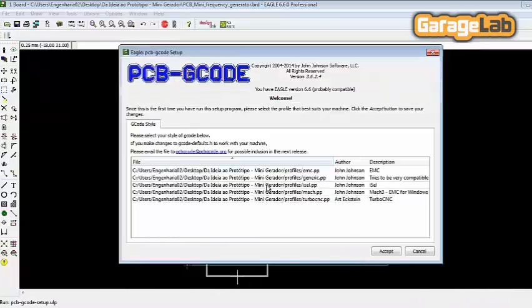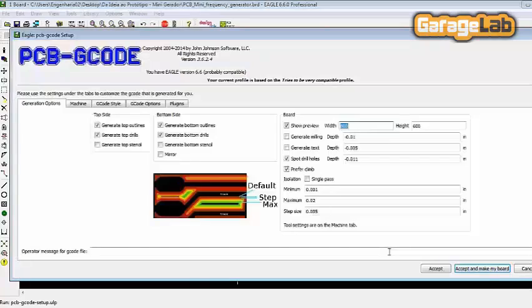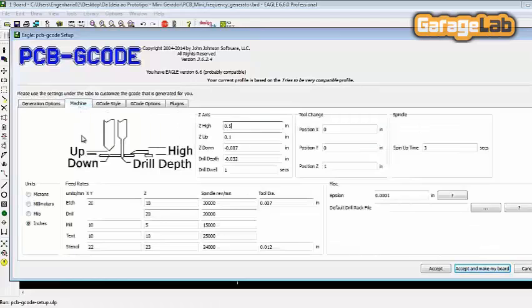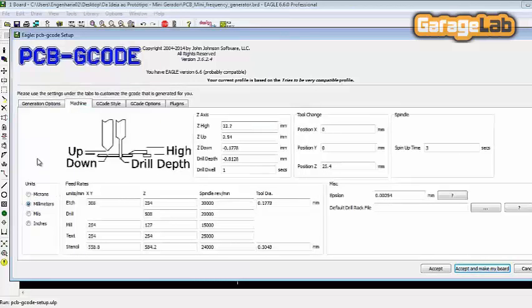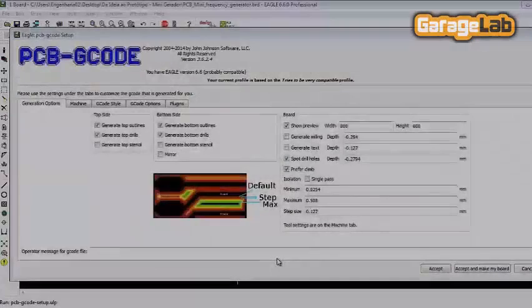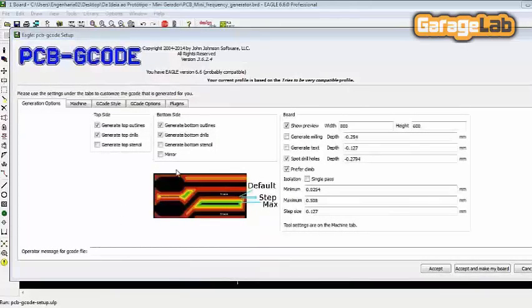As you can see, the PCB Gcode interface has opened, and now we have to configure the settings to our machine. The configuration can change from CNC to CNC, so you have to research the specifications you have to put on this interface. But one thing that won't change is that we are using just the top side of our board, so you must deselect generate bottom outlines and generate bottom drills.